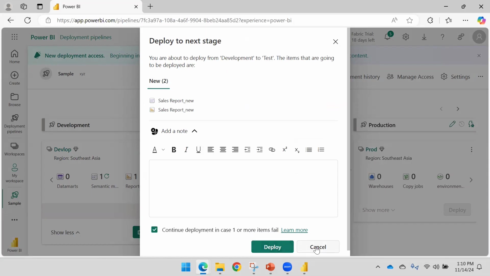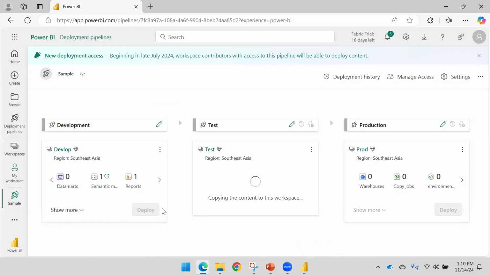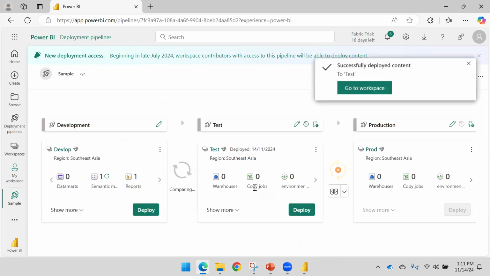in case one or more items fail. So this is what you can do if you want. Otherwise, you can deselect this as per your requirement. I started this. Okay, what I did, I started deploying the content, meaning from development to test phase, I'm copying my content. So this will take a while.